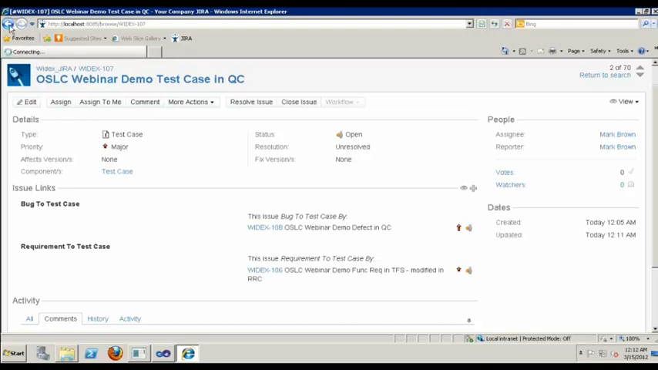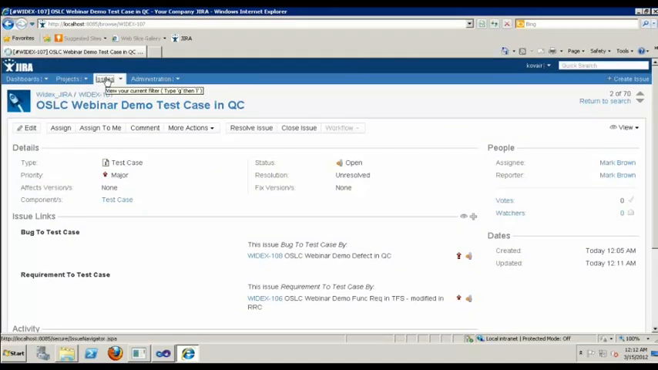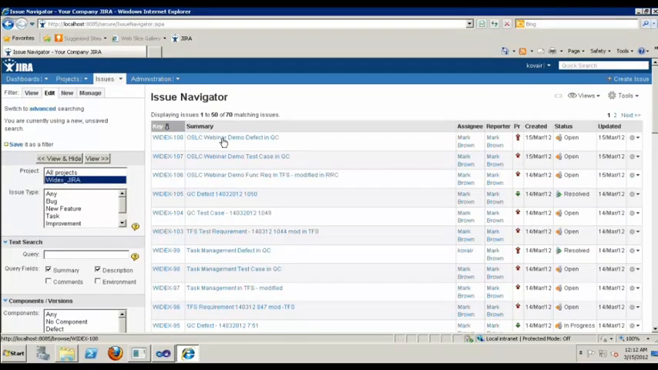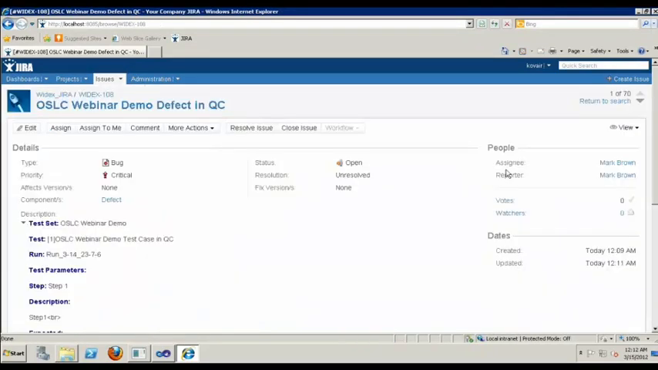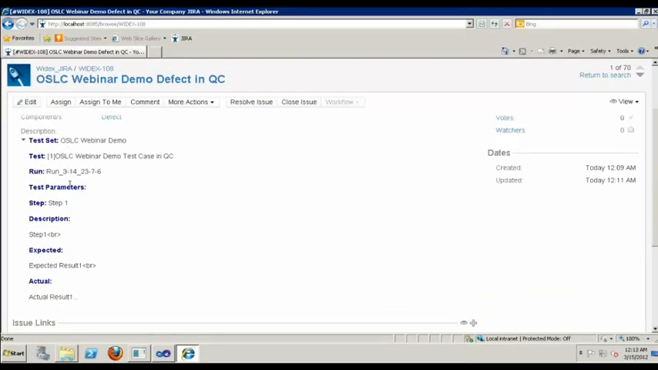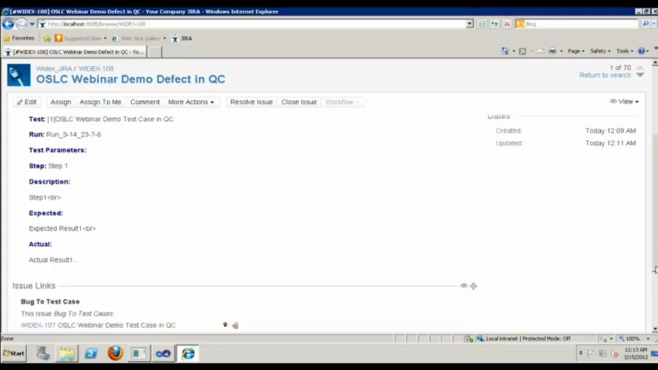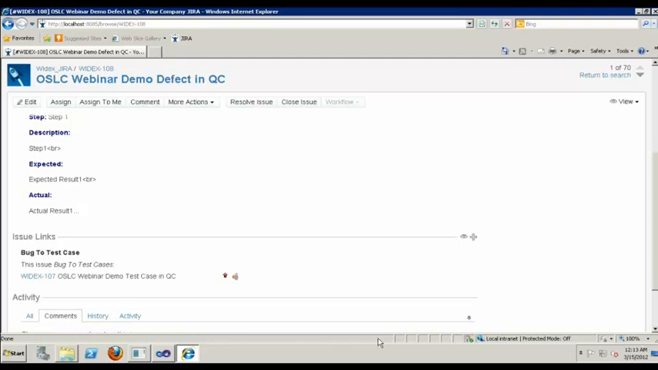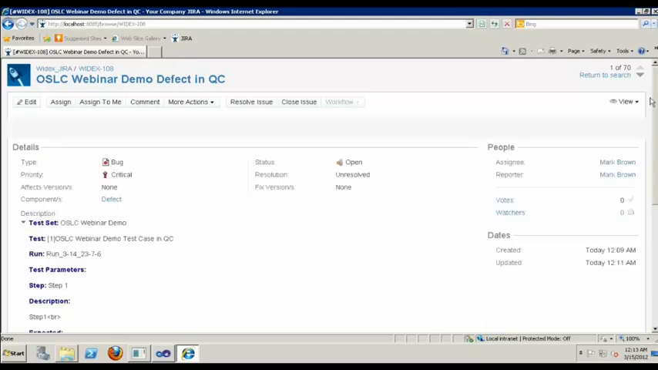Now let us go back to our issues, and I would open up the defect here. So this is the defect that got replicated automatically from Quality Center, and you could see that the description is also synchronized here for the test case. So I can see what was the test step that failed, what was the expected result, and what was the actual result. And what is the test case that was linked to this particular defect. So I could see all the information from within JIRA.